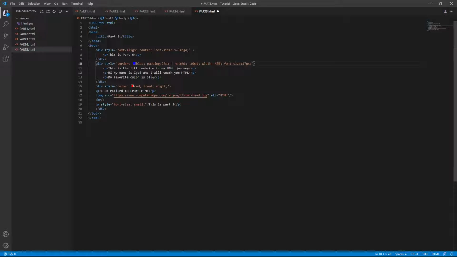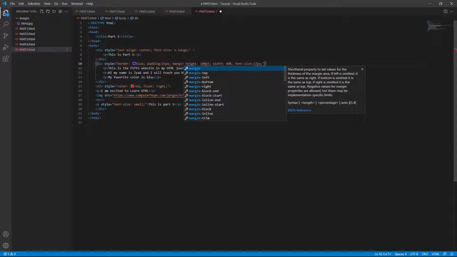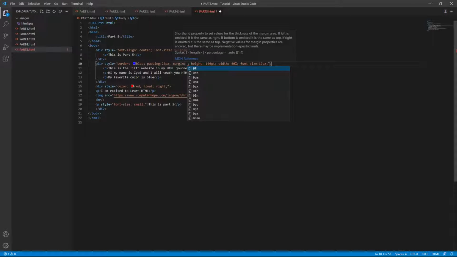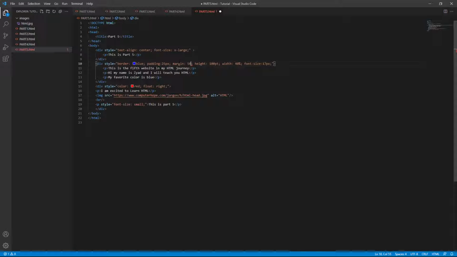Next up, we're going to try margin. And again, I can show you what they do. Margin just sets our margin of the thing, and padding creates thickness to our box, which we're creating using border. Let's just try 50px. Let's try 40px. And for some reason, it is not showing up.